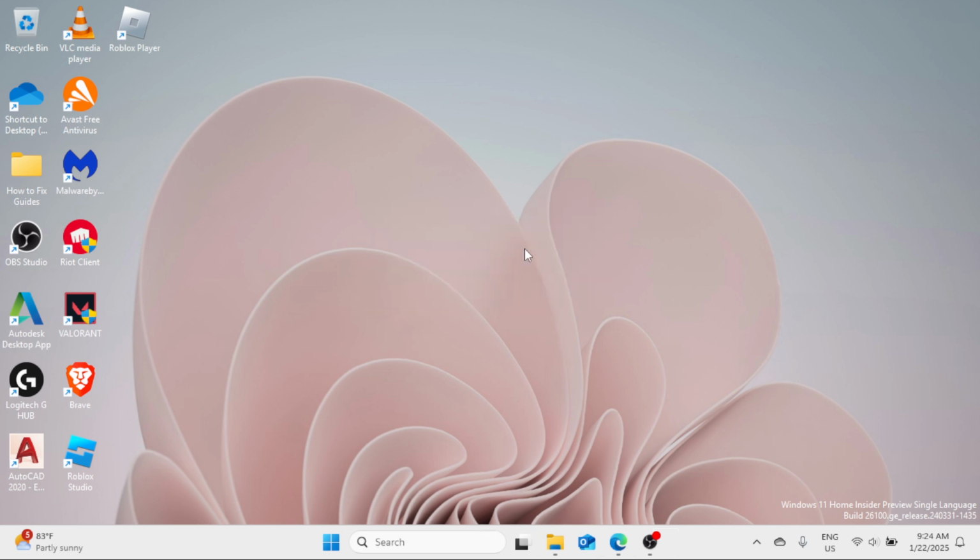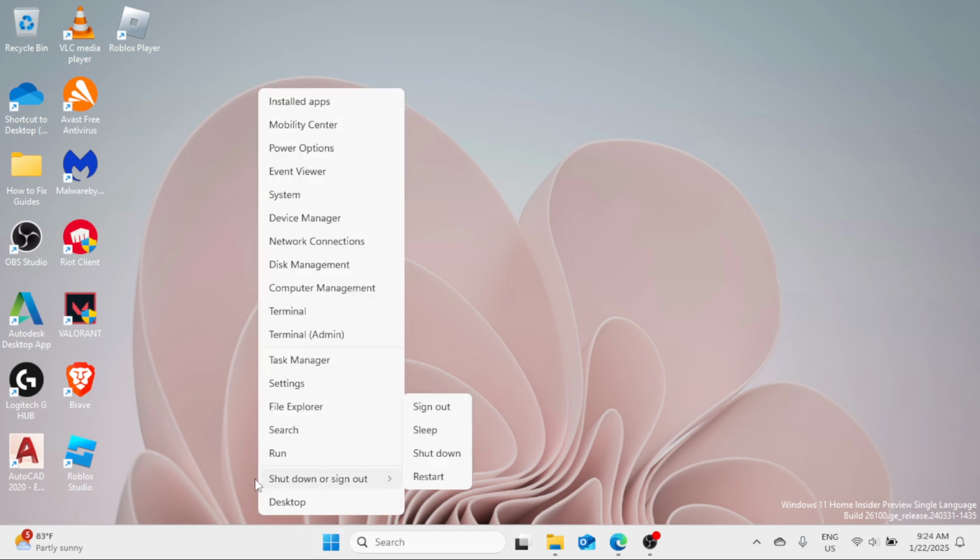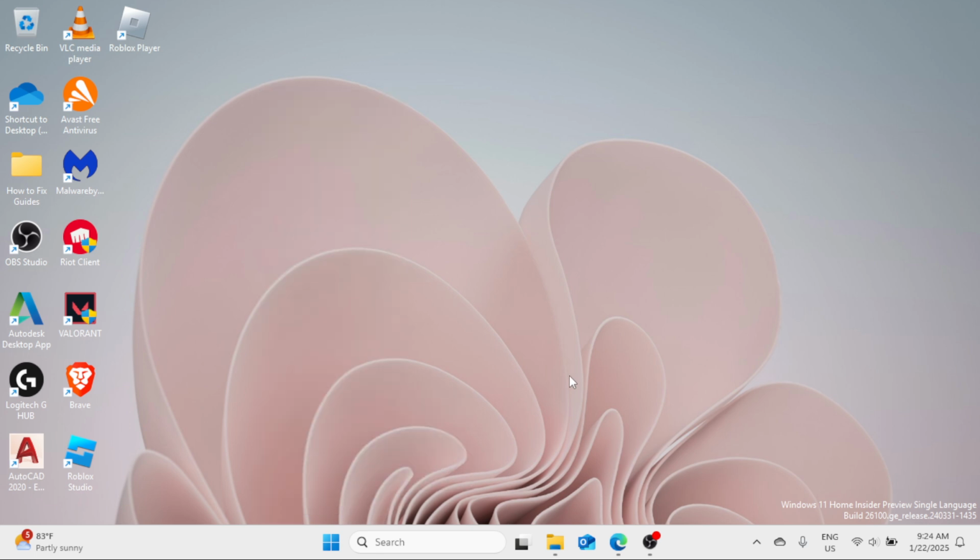Now once done, simply right click on the start button, choose shut down or sign out, and then restart your Windows. So by cleaning all the cache and junk of your Windows, this will not only free up space of your Windows, but will also help to boost the performance of your Windows.